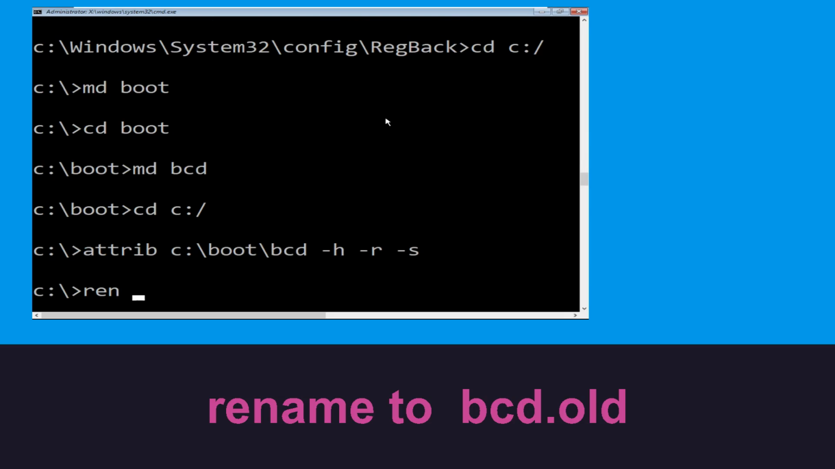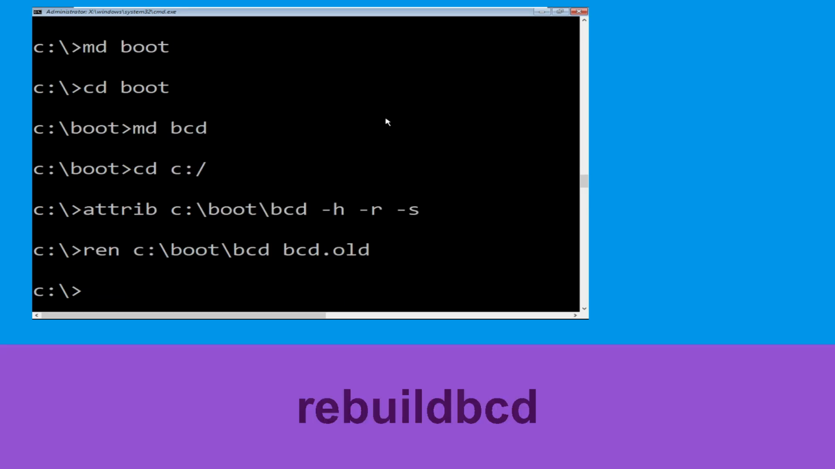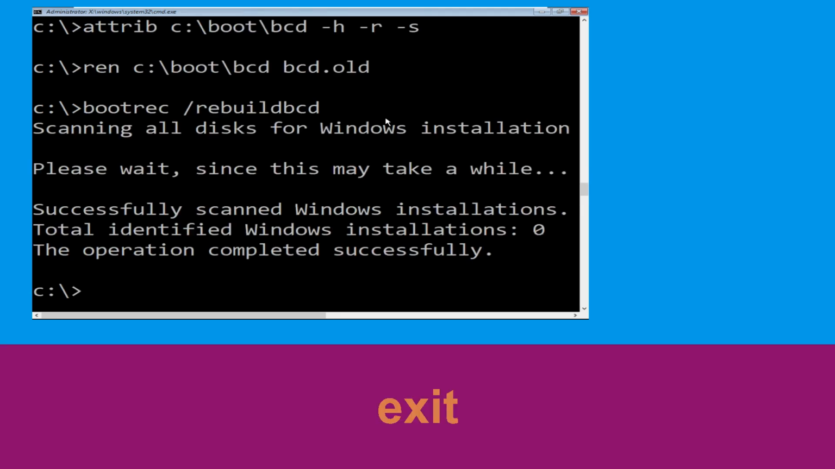Type in ren c:/boot/bcd bcd.old and simply hit enter to execute this command. Type bootrec /rebuildbcd and hit enter. Now type exit and simply hit enter.